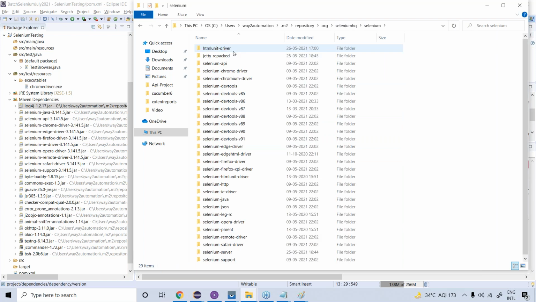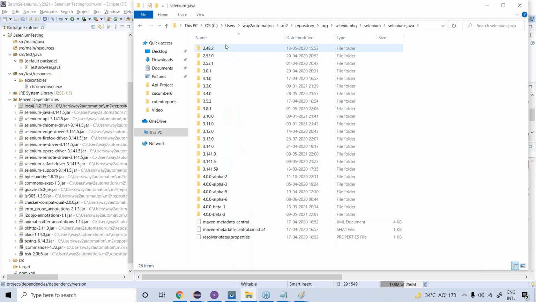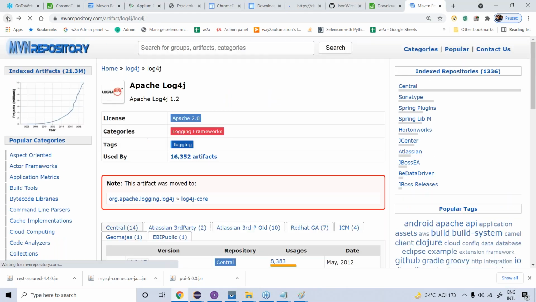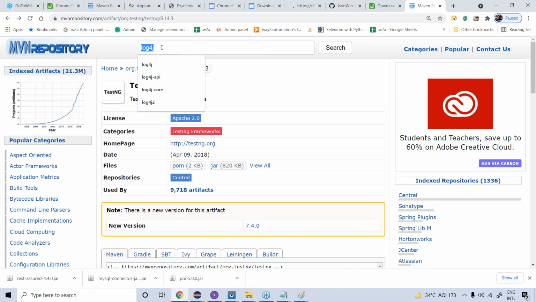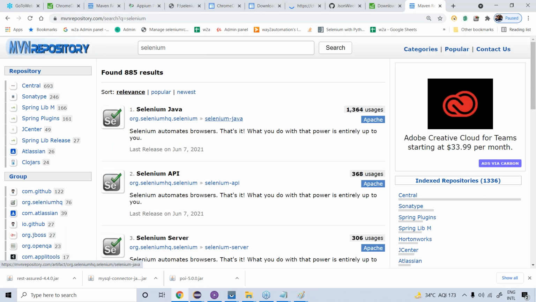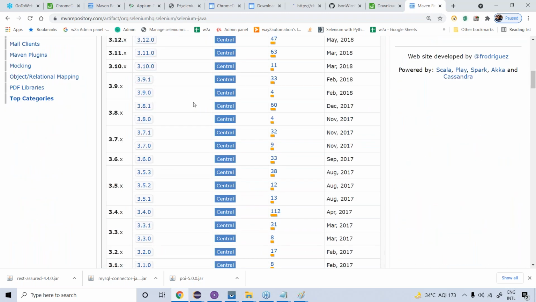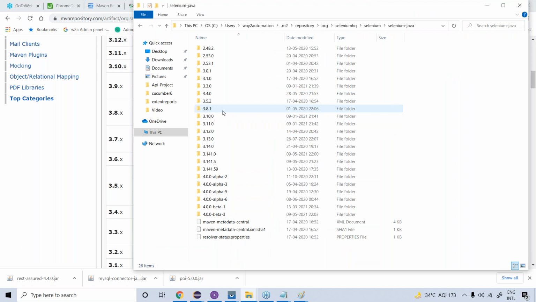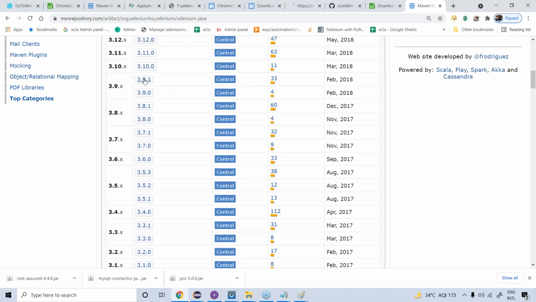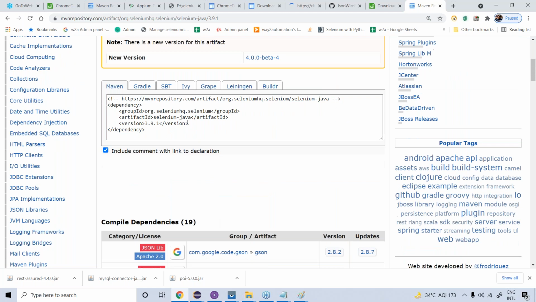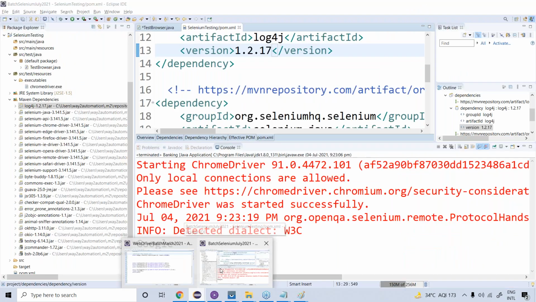org.seleniumhq.selenium, then Selenium Java, and you can see all these versions are already there in my machine. If I switch to any of these versions, it will be automatically done. But if I switch to any version which is not here, let's say I don't have 3.9 over here. So if I try to switch to this 3.9.1, I copy this dependency and I'll paste it here.